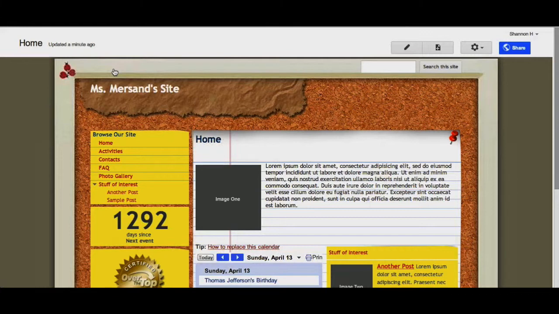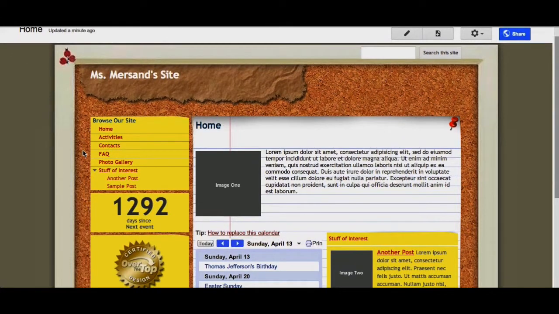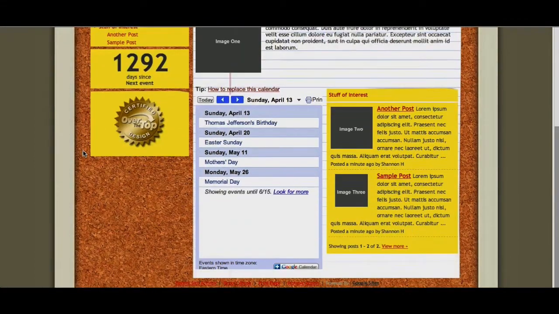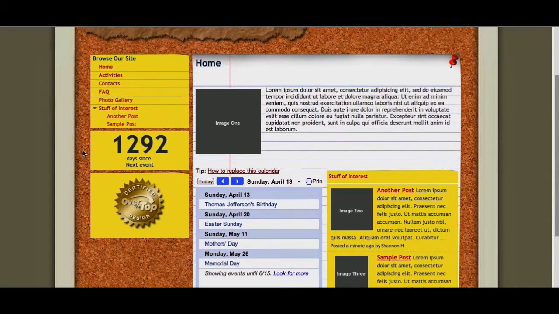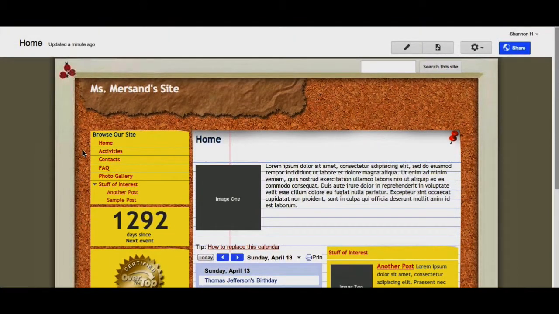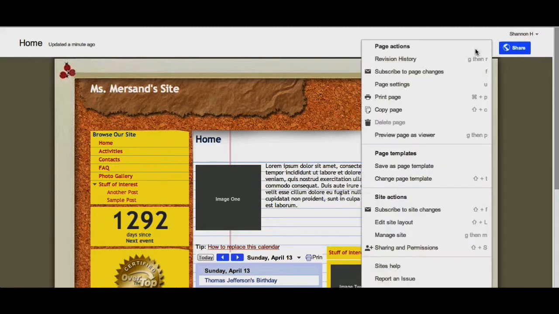Once my site is created, I'll be brought to the site. You'll notice, because you used a template, that it's pre-populated with tons and tons of things. We'll try to talk about each of these things in just a moment. You'll notice at the top, and this appears on every page of your site, you have a few options. The pencil allows you to edit what's on the current page. The page with a plus sign allows you to add a page. And then you have a gear, which gives you more options.